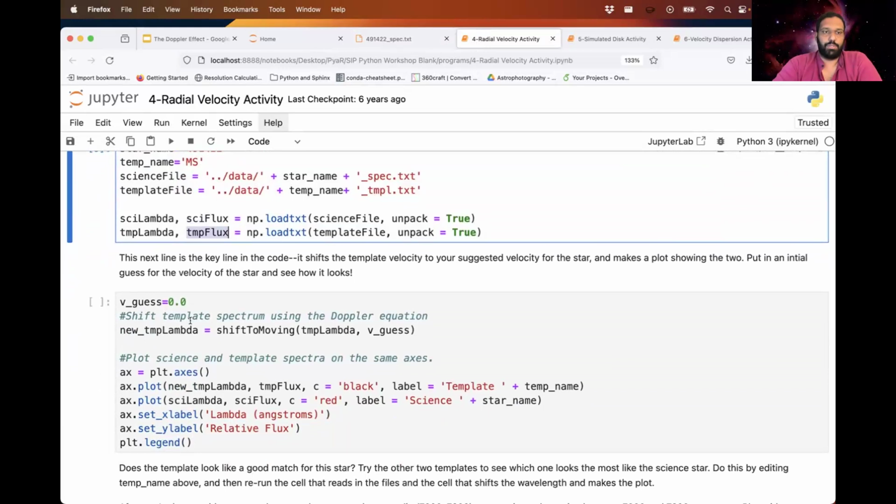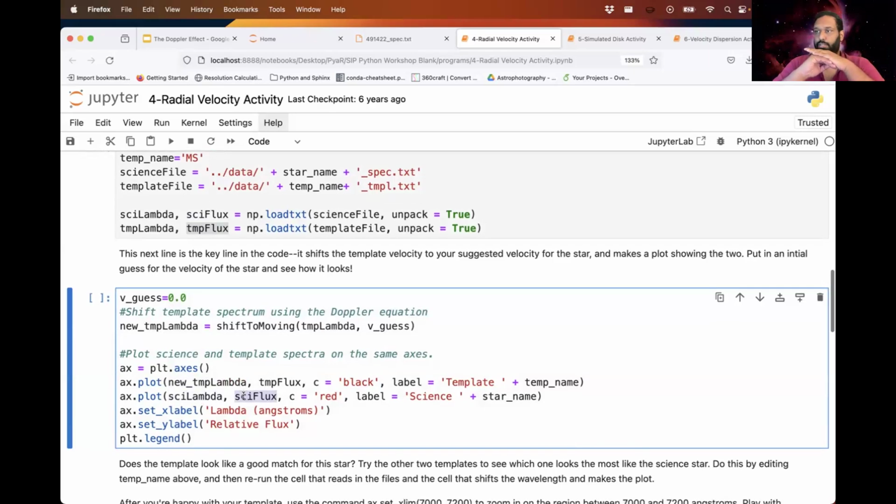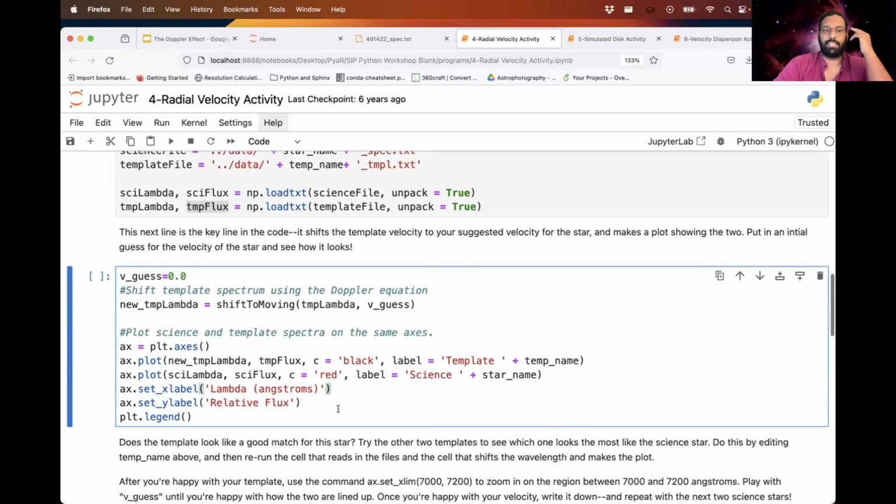And now we're going to deal with, in some sense, the most important part of the code. So the first thing we're going to do is we're going to keep the guess velocity of the star to 0. And we're just going to plot the template in black and the science spectrum in red. And we're going to see what they look like on top of each other. And we'll see whether there are any general features that we can tell.